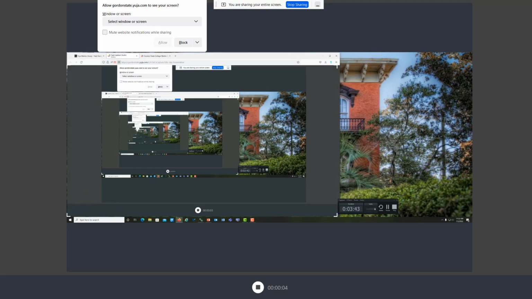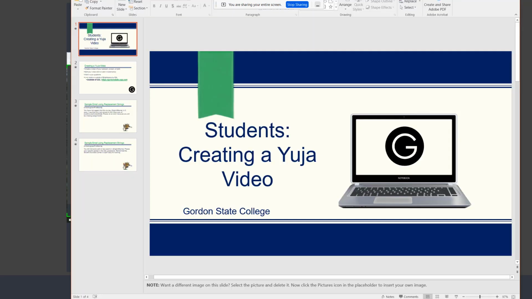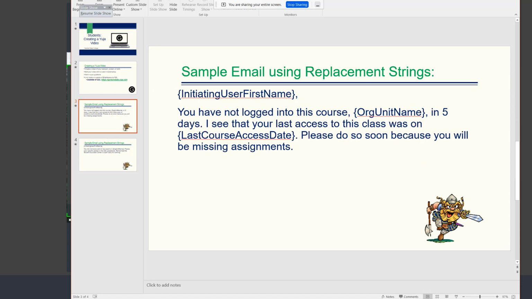And now that it is recording, we see that it's counting here. So that lets you know how long your video is going to be. Then I can actually pull up on top of my video whatever I'm going to show in my video. I can pull it up. I can go to my slideshow. I can go through my slides and continue so on and so forth with my video.